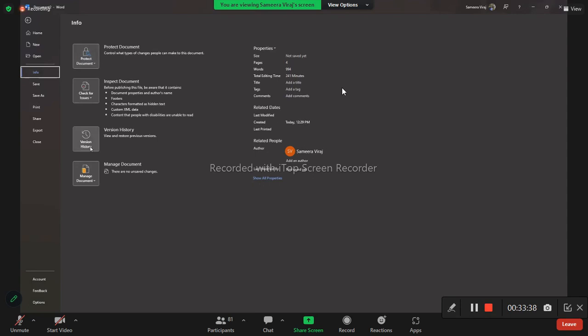And you can see the version history and manage document. There are no unsaved changes, which means I have enabled the auto save option. I'll show you how to do those things. Anyway, this part is very important, so keep it in mind. Don't copy or edit others' files when you are doing your assignment, because I can see all the information regarding your file. This is very, very important.